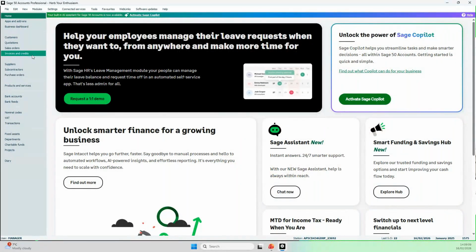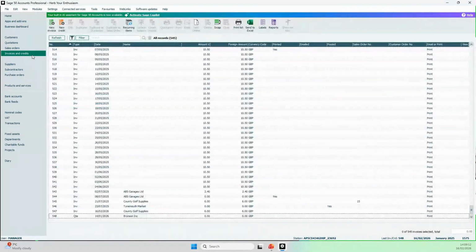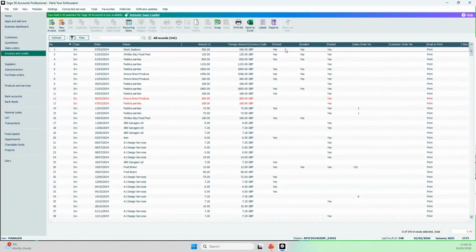So I'll pop into my invoices and credits module just on the left-hand side there. First of all, we'll just have a quick look. I'll just scroll back up to the top because it's opened them right down on the bottom there. So I'm at the top of my invoice list.